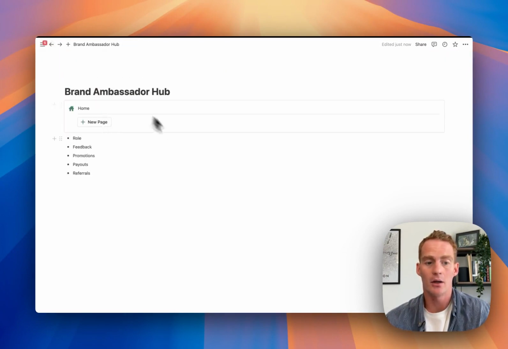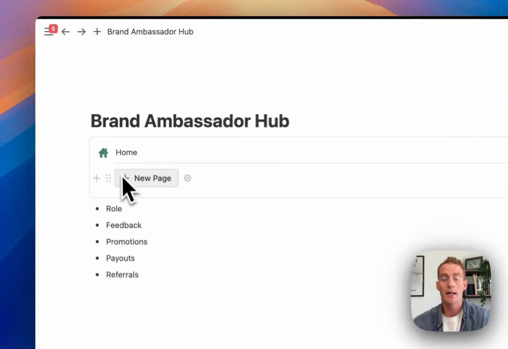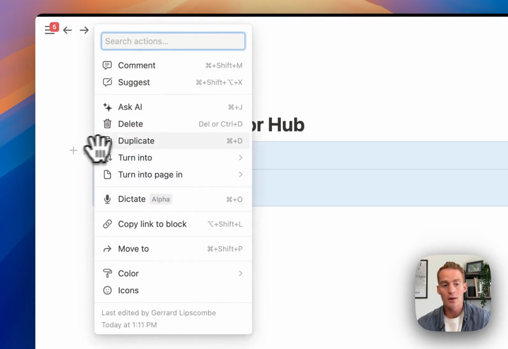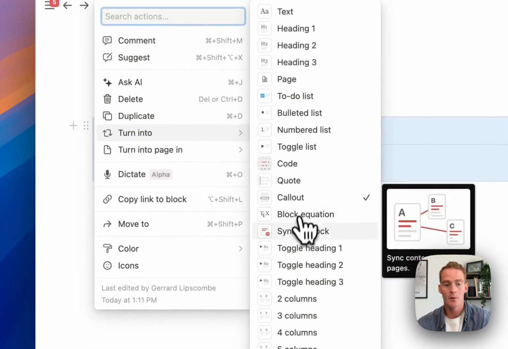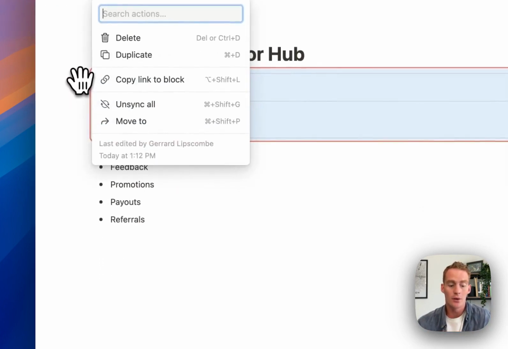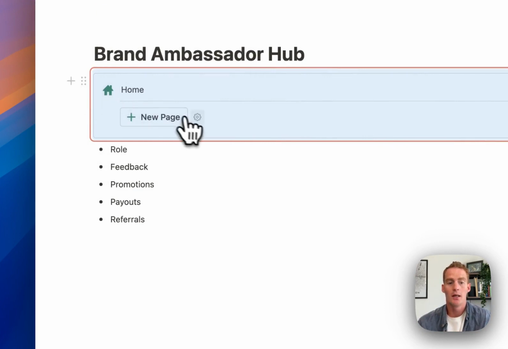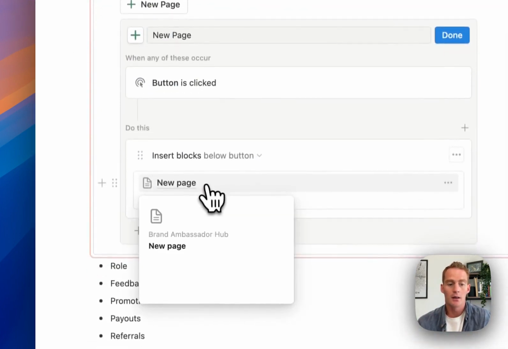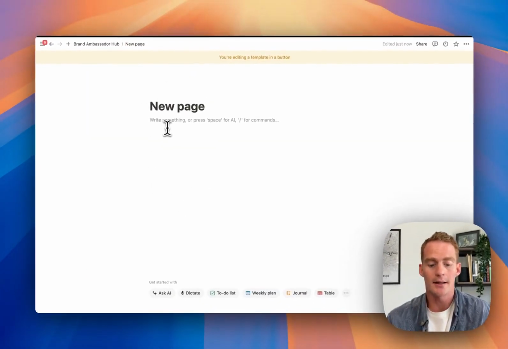So if I head back, I'll go back to my hub. Now what I need to do is turn this menu into a synced block. So I've just selected the whole call out block, turned it into a synced block. Now everything that gets added in here is going to update everywhere that we have this synced block. So I need to copy this block, go into my button, go into the new page, and add the menu.